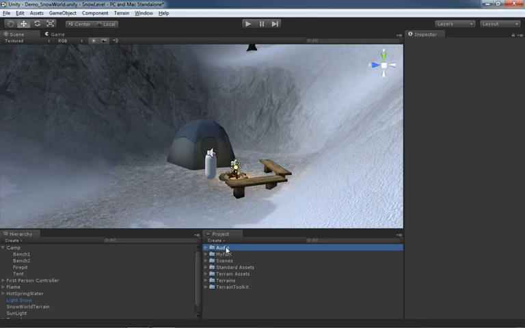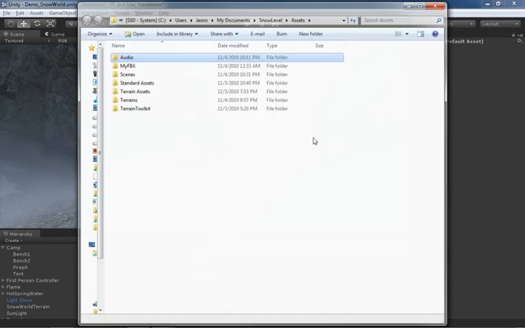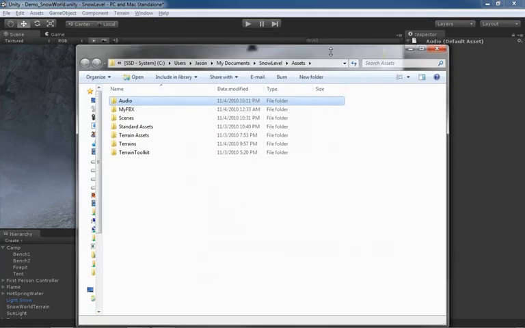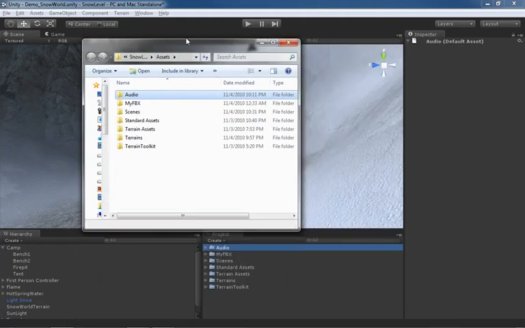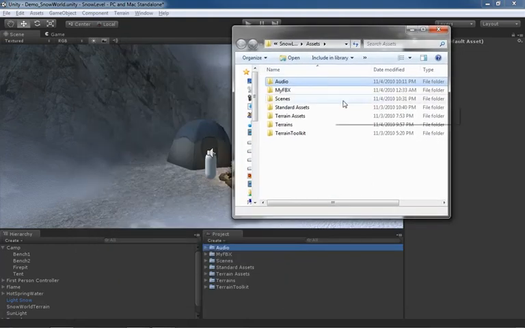Now, what I'm going to do is select our audio folder. We could select anything in here, really, but I'll just right-click and choose Show in Explorer. And this opens up, in my case, because I'm on Windows, the actual Windows Explorer window for our project. And you'll see that everything listed here is analogous to the folder structure we have inside our project view. So you can see audio, MyFBX, scenes, standard assets, all the way down to Terrain Toolkit. If we open them up, we'll see the same things inside each one.